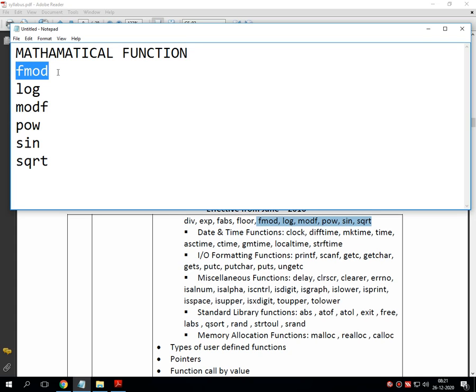Without wasting more time, first I would like to share one thing: apart from all this, pow and sqrt, that is square root, are the most important mathematical functions from the examination point of view, and the rest are less important in the university examination. So let's start with fmod.